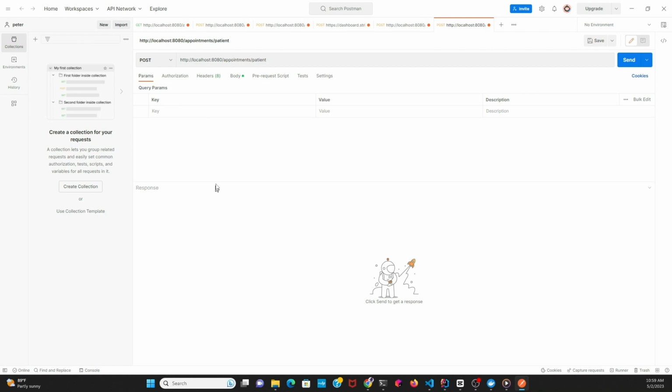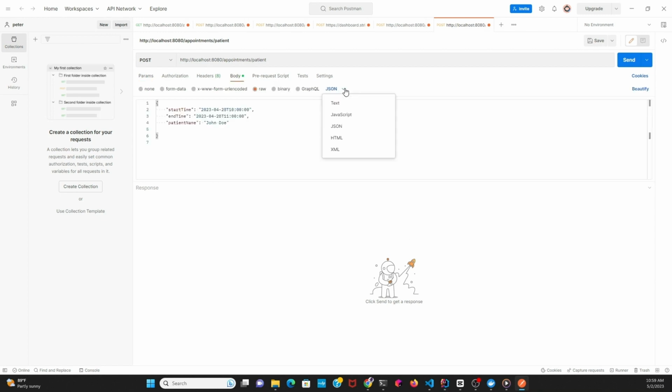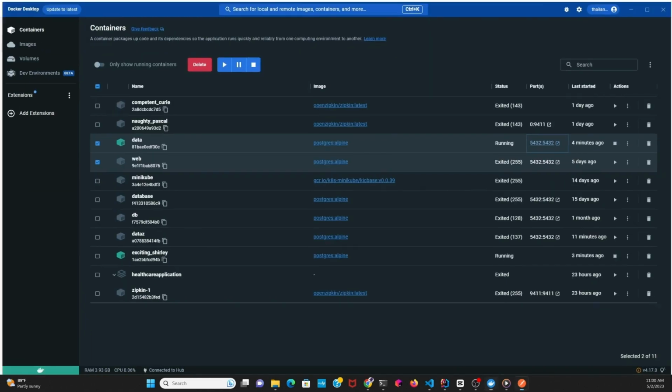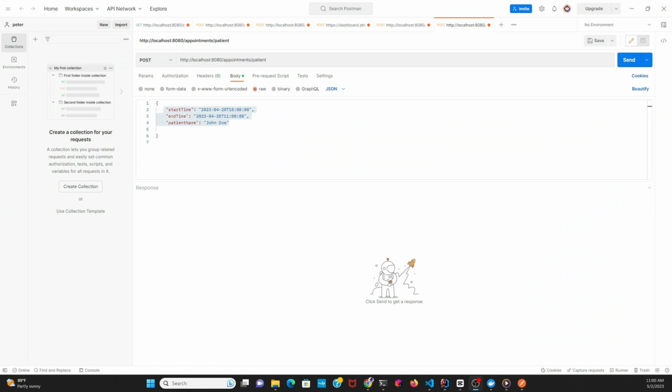Then click on body, go straight to this JSON and click on JSON. I have it already here, so I'm gonna post. This information is what I'm gonna post inside my database. Understand? Then here we have post, we have get, we have put, and we have delete.